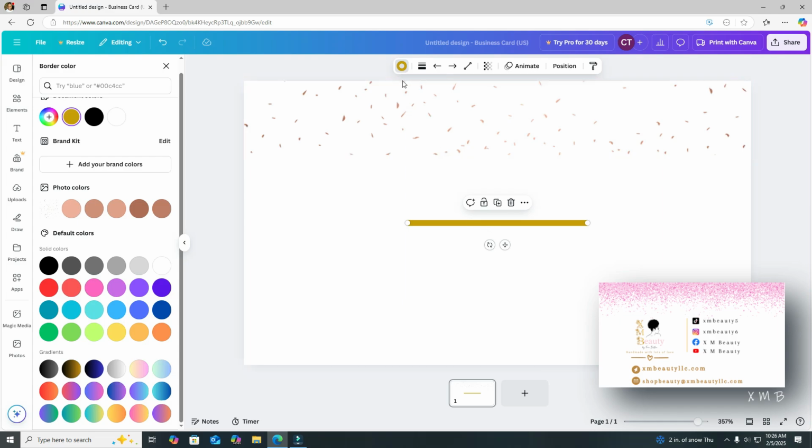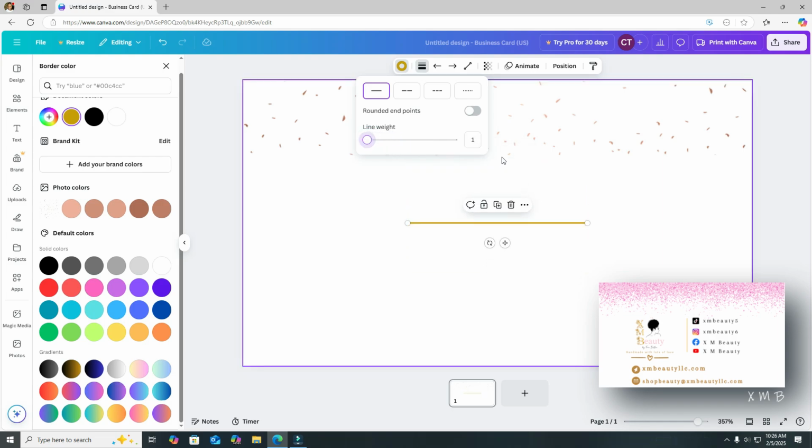So what I'm going to do is go right next to the color and come right here to line style. And I'm going to make the line a little bit smaller. So I'm going to bring it down to a 1. So you can make it thicker, you can make it smaller. There's so many ways to customize it.